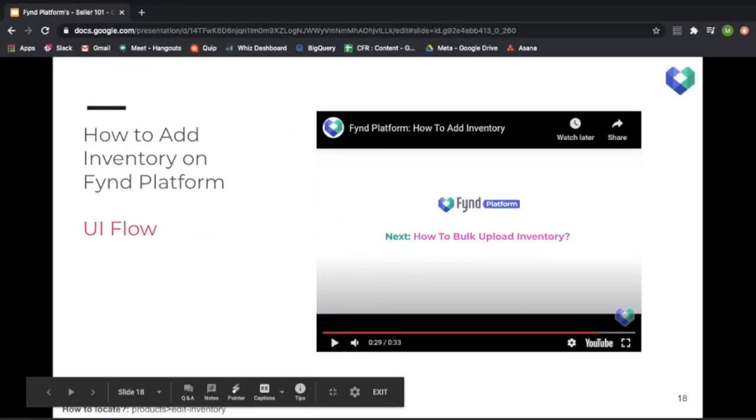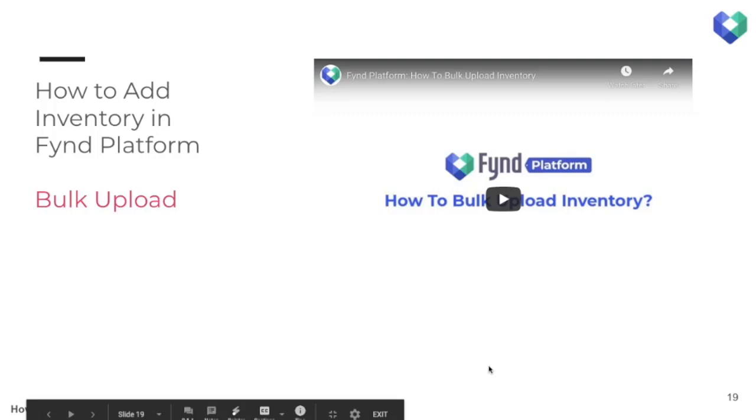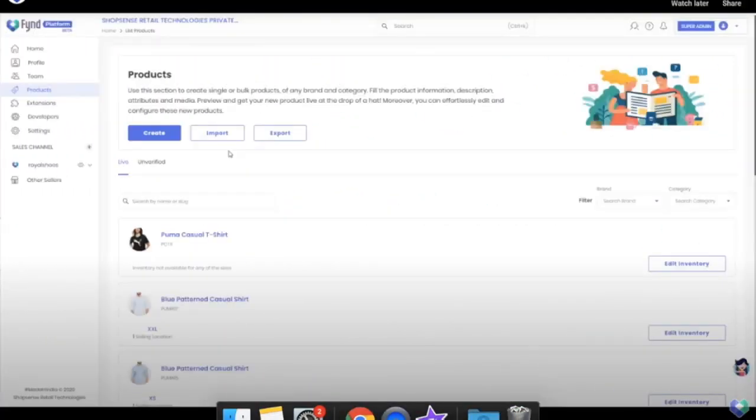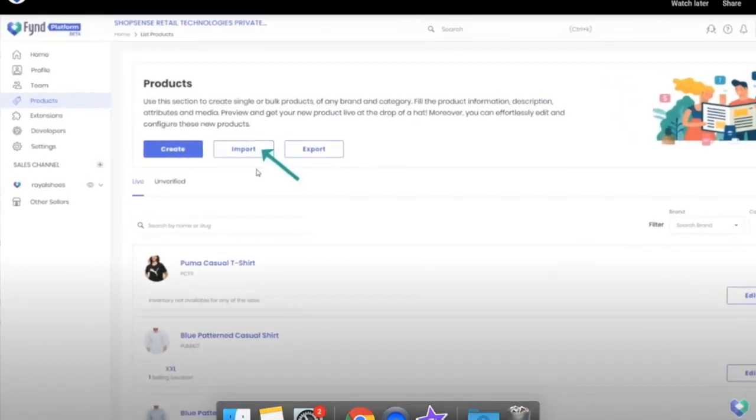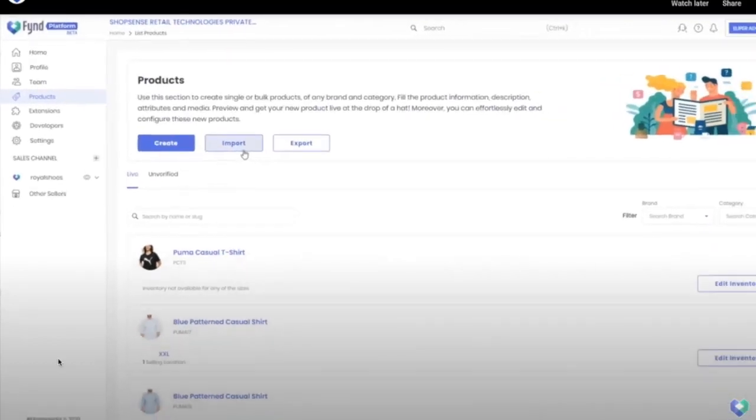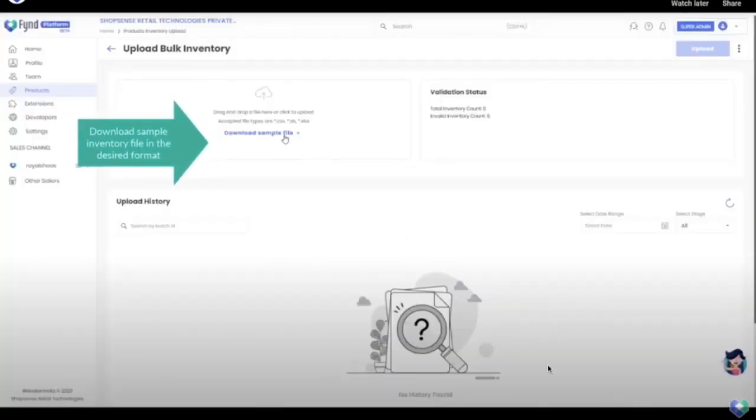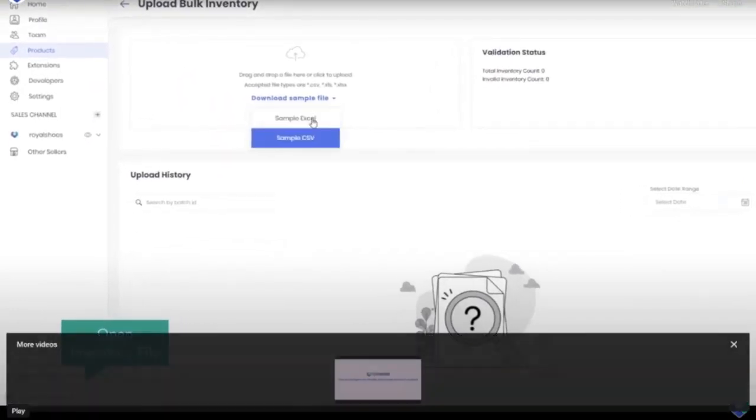Now, to upload bulk inventory for multiple products, this is how you will do it. Similar to the process of bulk catalog, we'll again go to the Fynd Platform, to the product section. You'll select import, but this time you will select inventory, which is on the right side. Again, you need to select download the sample file. You can select the format in which you would like to download the sample file.